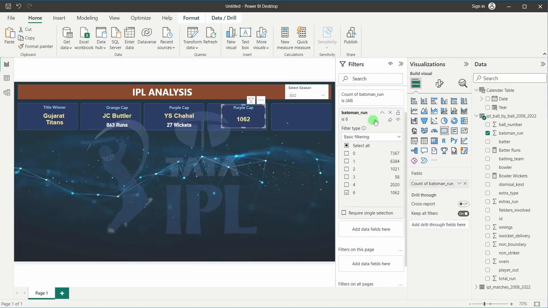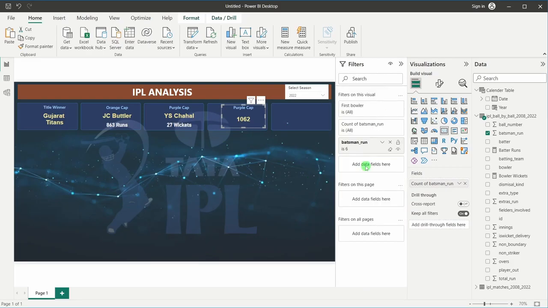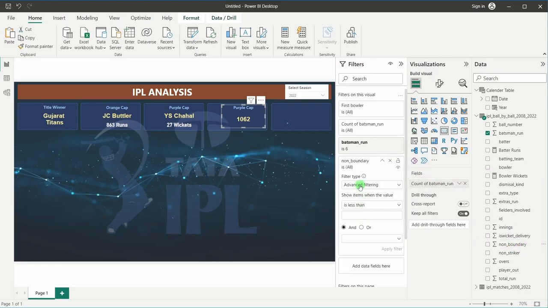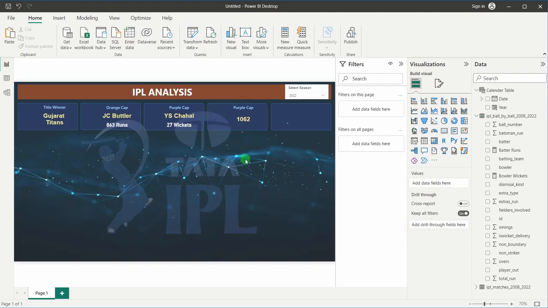One more thing we have to do is take one more filter over here, that is non-boundary. We choose basic filtering again, and it should be 0. Always remember it should be 0 value. If it is 1, it means that in that particular season the batsman has taken the 6 runs, but not by hitting a 6; it might be with respect to the overthrow.